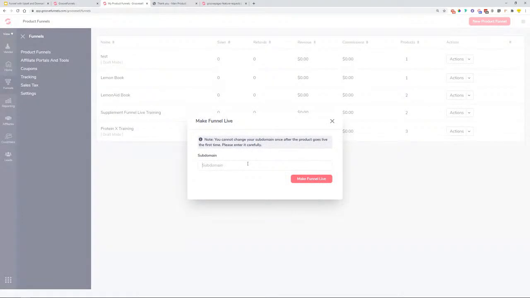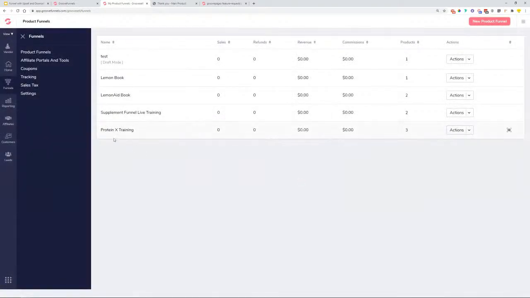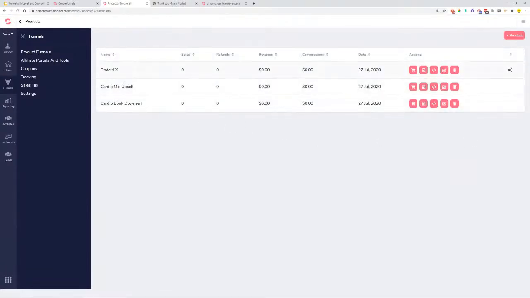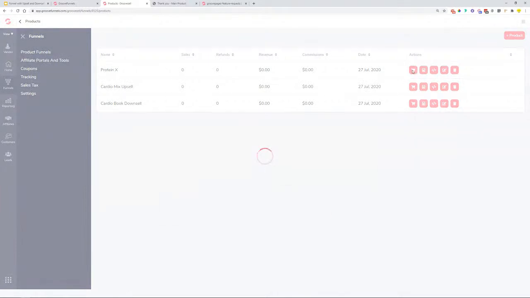We need to give it a subdomain. So the subdomain will be Protein X Training, like that, and then make funnel live. Perfect. Now you don't see the draft mode anymore like over here. We made the product live. So once we go into the manage product, we can see that there are 3 products and the shopping cart option is live. So this is awesome. This is what we need. So we will just click on the first main product, this shopping cart over here.